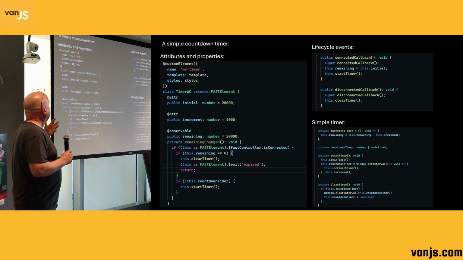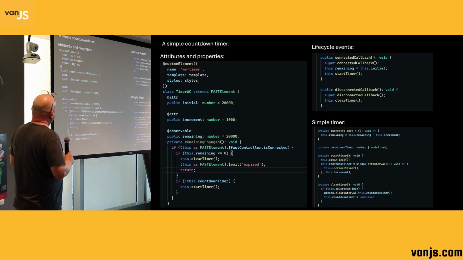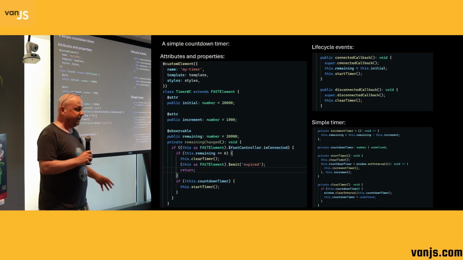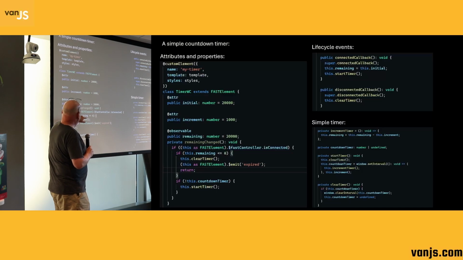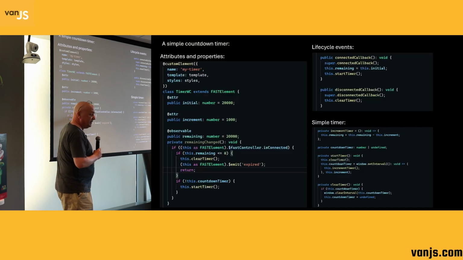Observable is how reactivity works in FAST. So anytime this public property, remaining, changes, my function called remainingChanged is going to get called. That's super convenient. I didn't have to do any setup. Just the fact that I declared this an observable, and I can have a function or not, the fact that this function exists means it gets invoked. If it gets invoked, we check to see if I'm connected.